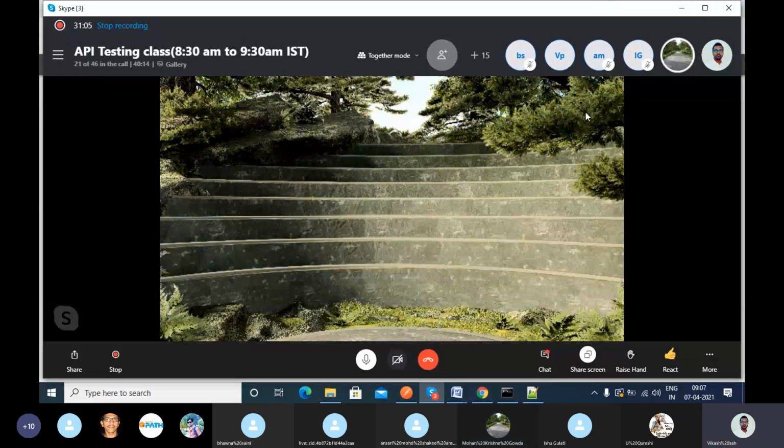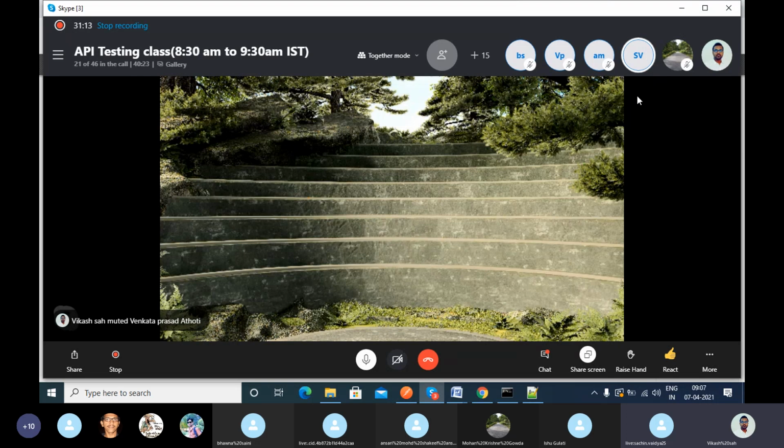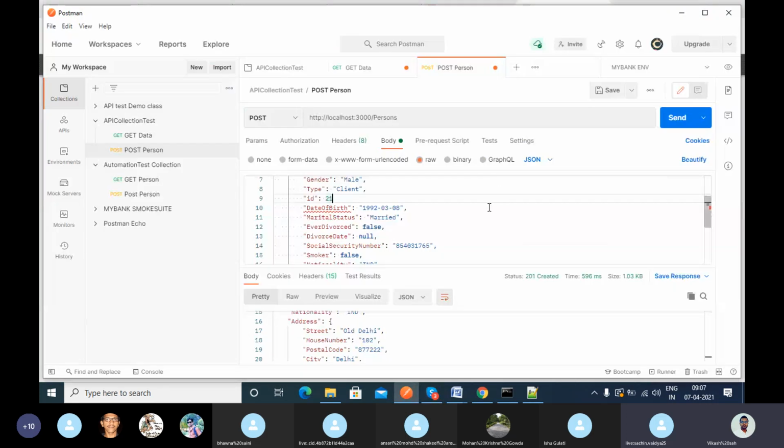One more question. Let's say for the post method, if I want to update only the date of birth, do I have to pass all parameters like first name and last name, or can I pass only the unique ID and date of birth? So I can pass only two values.